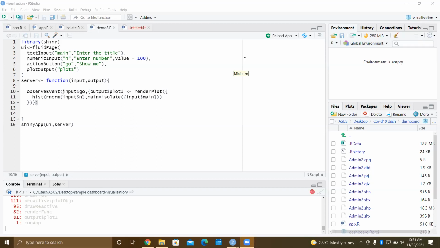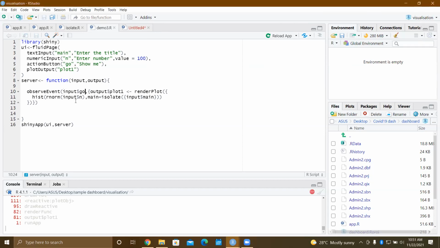Shreyan, I replicated this code and the plot is still getting changed if I am changing the number value. Yes, I need to put it here also. Let me see. Probably you have to put the n also in the isolate.